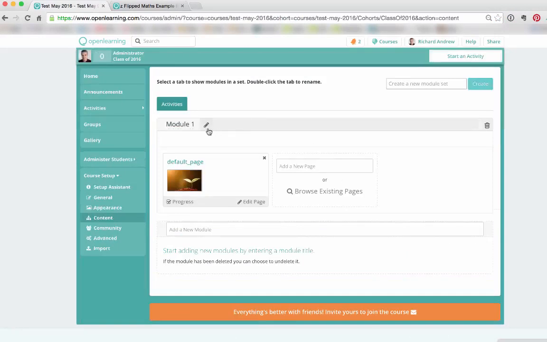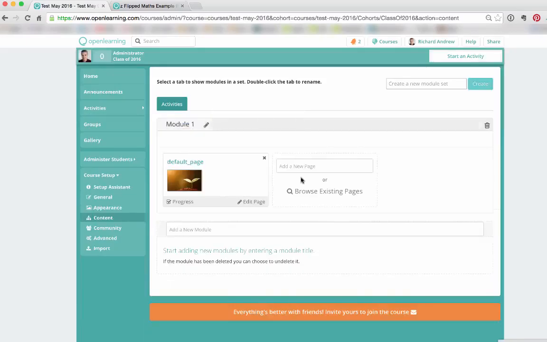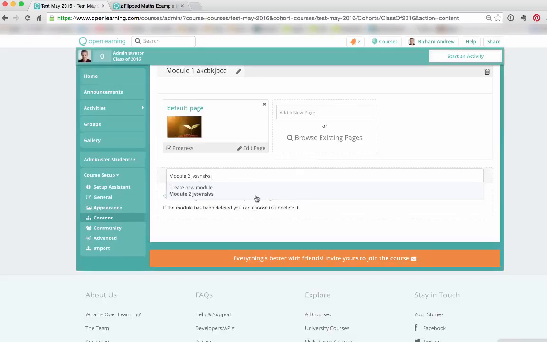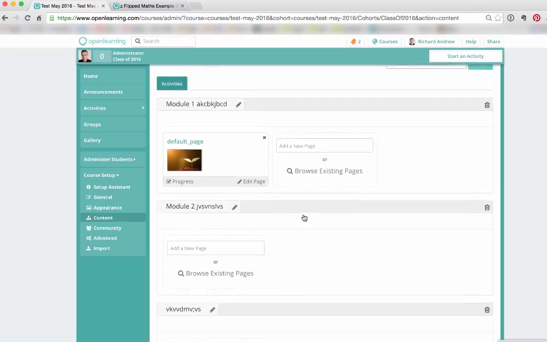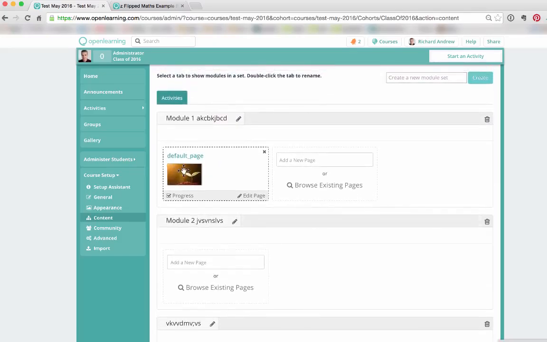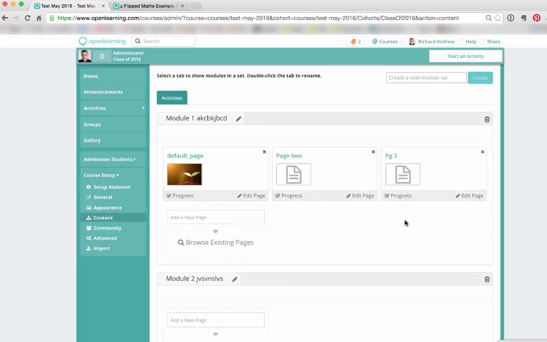This is how difficult it is. Here's module 1, is that. We want to create module 2, is there. Module 3, how good is that? And then to create pages, well, there's one already here, so let's add a new page. We'll just call this page 2, create new page. Page 3, it's just so fast and so fantastic.